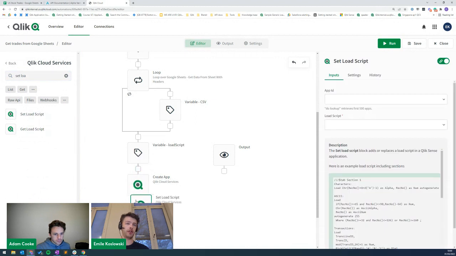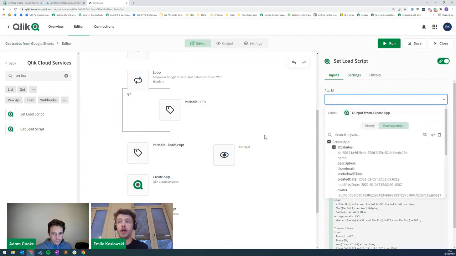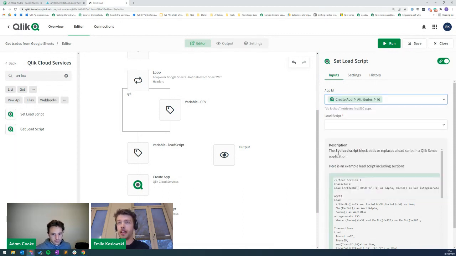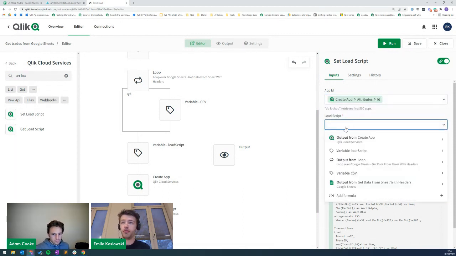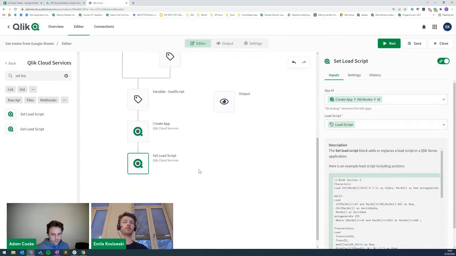Then the next step will be to set a load script on the app. We also have a block for that. Here we have to specify the app ID for which app we want to set the load script. And of course, that is the app ID of the app that was just created by the previous block. So like this, we can make the mapping. The load script will just be the load script variable, like this.